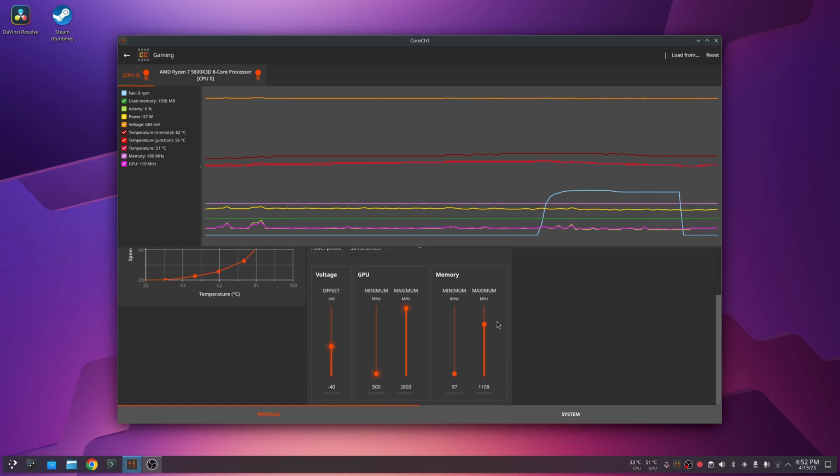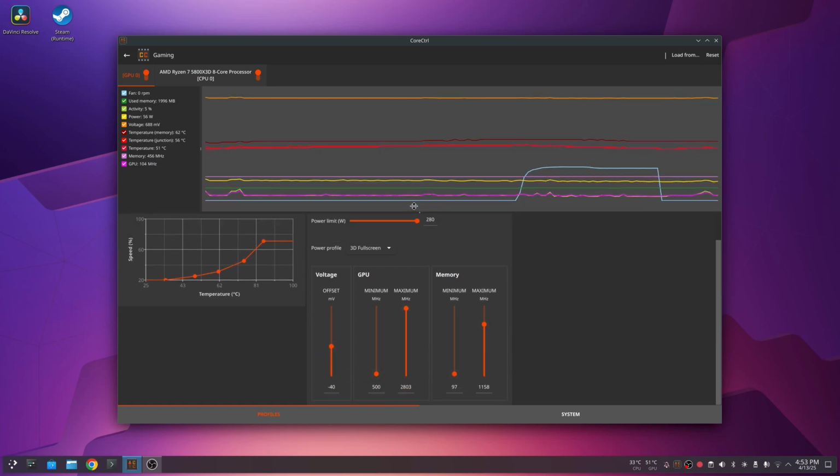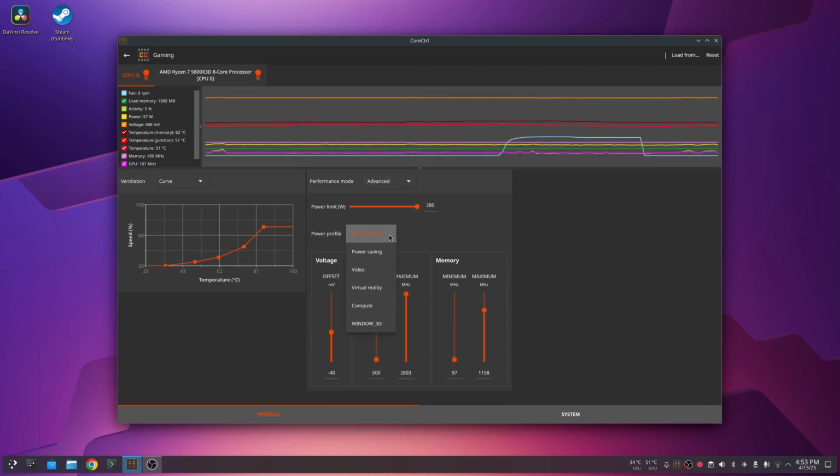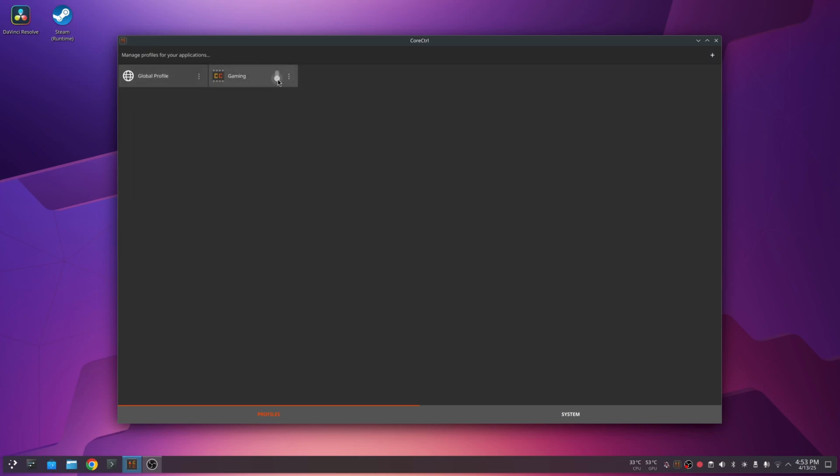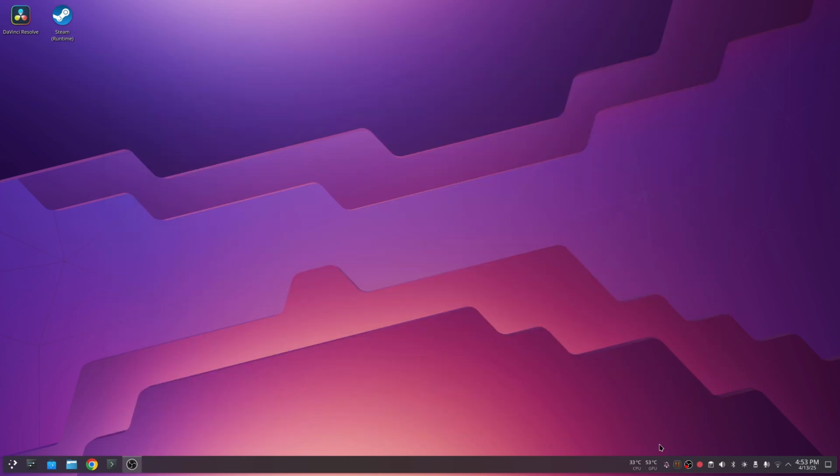And obviously, I would just take this and duplicate it, then set it to stuff like video or compute, or you could do window 3D, but I usually set it to video for that power profile. And the performance mode, you've got advanced, which is where you can specify the stuff. You can either turn it on here, or if you hit X, it minimizes the program, it doesn't close it. And you can right click and select your profile here. It's really good. I do use it for managing stuff in my games that I run.